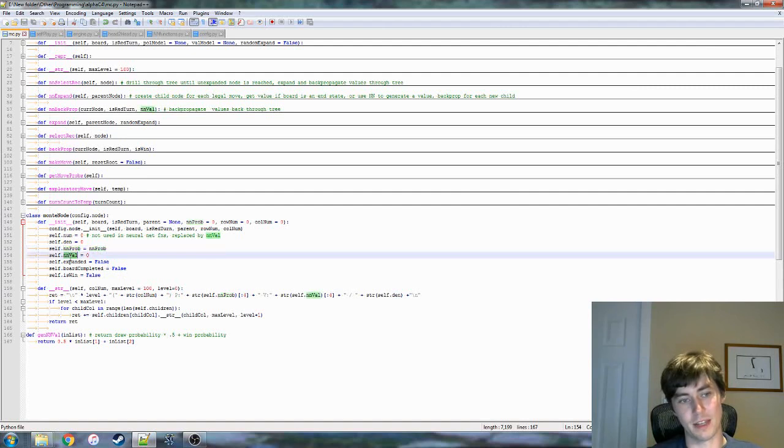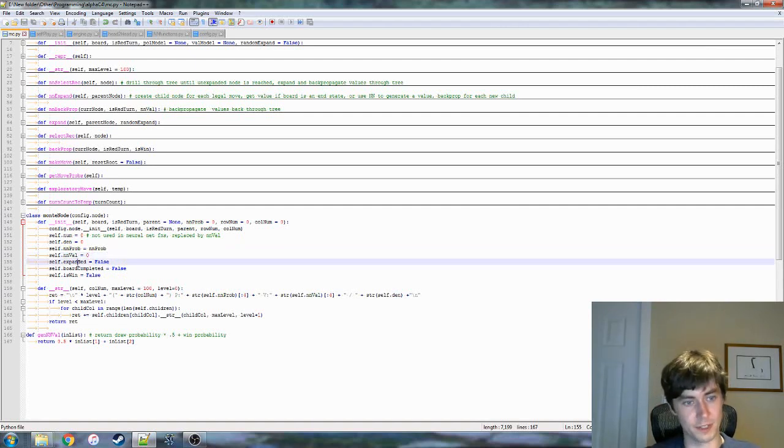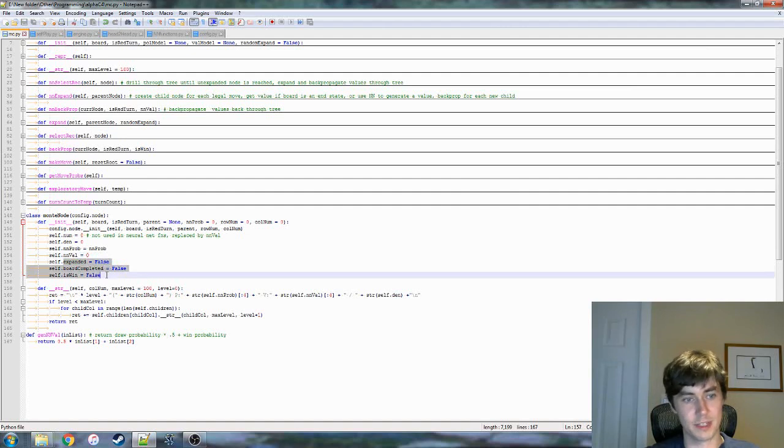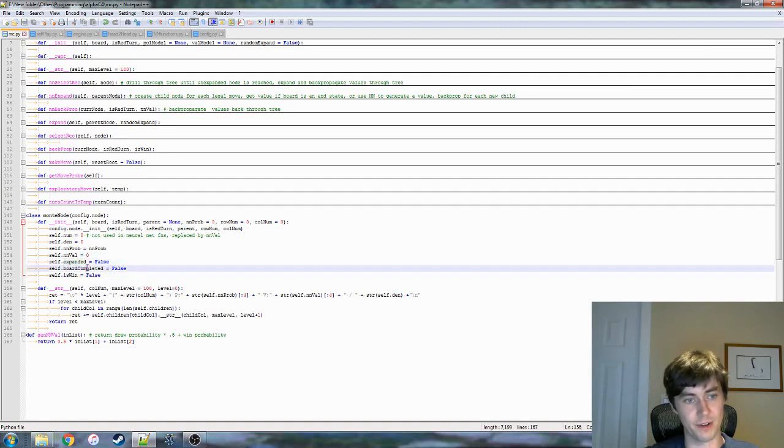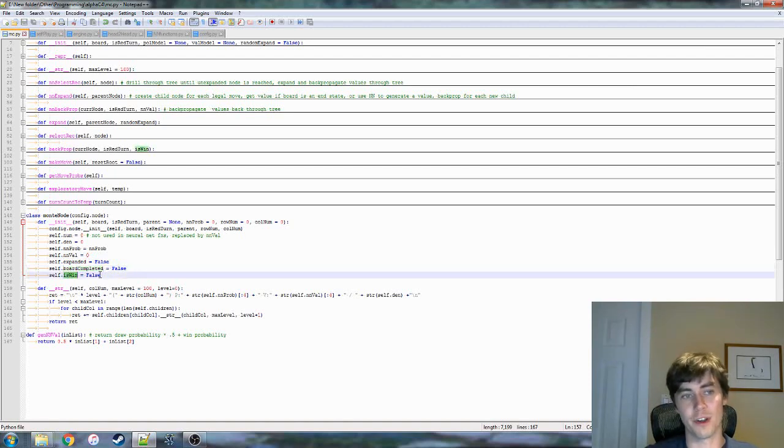There's also this NN value, which looks at the current board and gives a value between 0 and 1 on how strong that board is for the current player. Then there's some code here to keep track of the state of the node. We see if it's expanded or not, and we see if the board is completed or done, meaning there's a draw or a win. And here's the flag for whether it is a win or not.